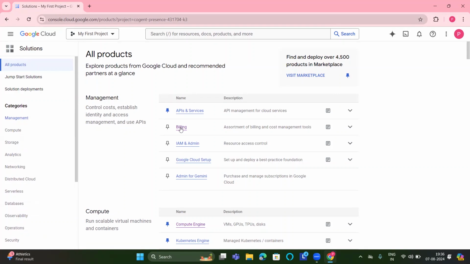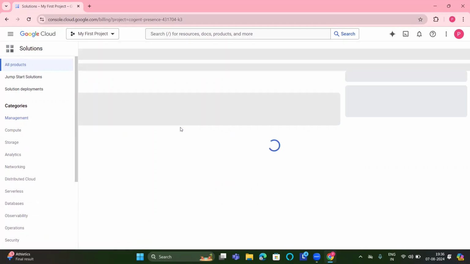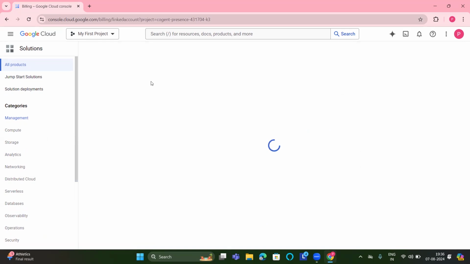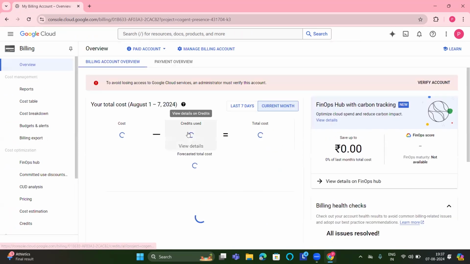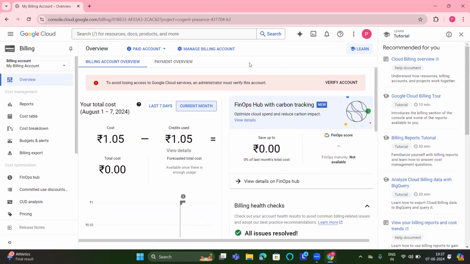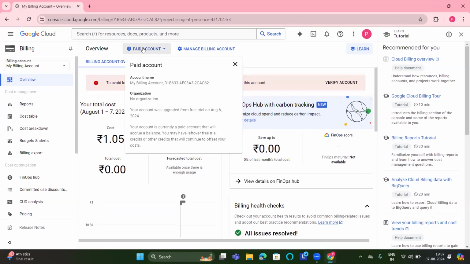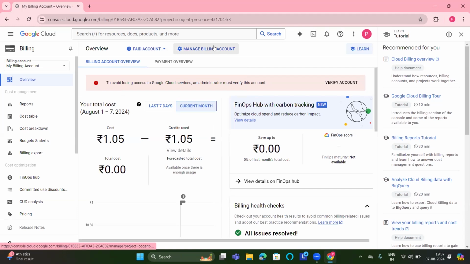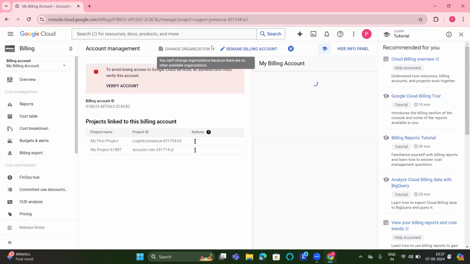Now let's dig a little bit into the billing section here. If I go to the billing section, I will see a dashboard something like this. This is my paid account. In your case, it will be a free account. Then manage billing account. If you want to manage the billing account, you can click on manage billing account here like this.